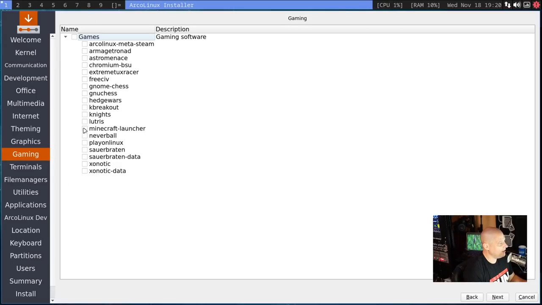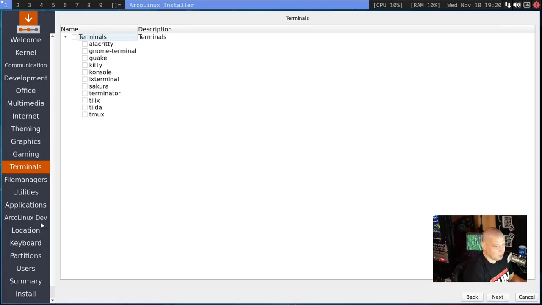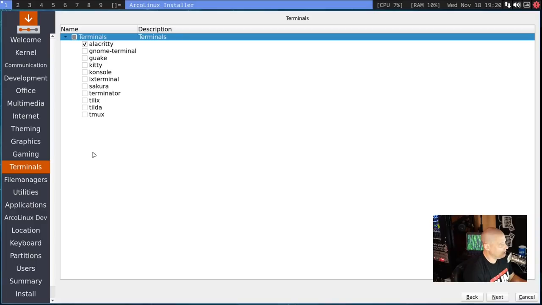We'll go to the gaming category in this VM. I don't need any of this stuff. On my main production machine, I might install some of the free and open source games like Xonotic here. Love that particular game. Really nice free and open source first-person shooter, but I will skip that for now. For terminals, I like using Alacritty, so I will install the Alacritty terminal and then click next.